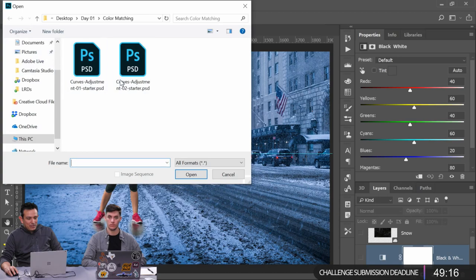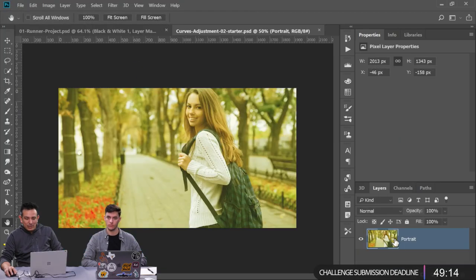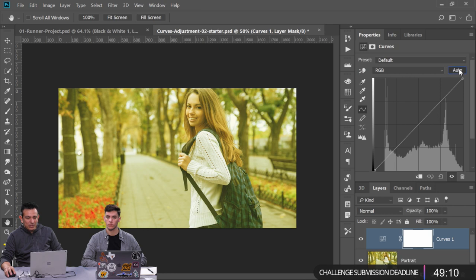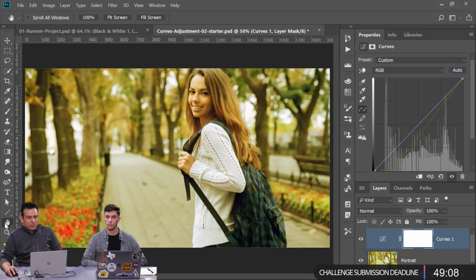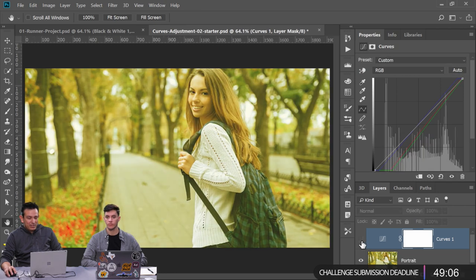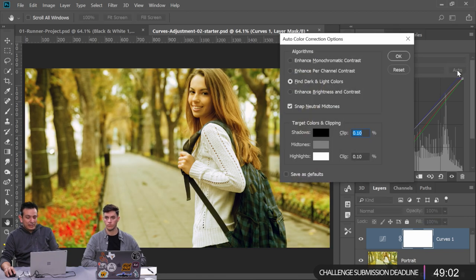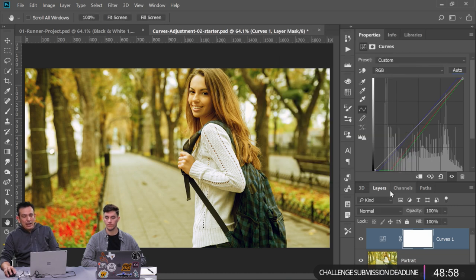So let me open up another image so I can do the same thing. I can create a curves adjustment layer, click on auto, and it's better, but it's not good. If I hold Alt, Option on the Mac, and click on auto, you'll see that those settings are in fact there. The problem is that in this image, Photoshop had trouble finding what a neutral gray was, so I have to tell Photoshop what a neutral gray is.